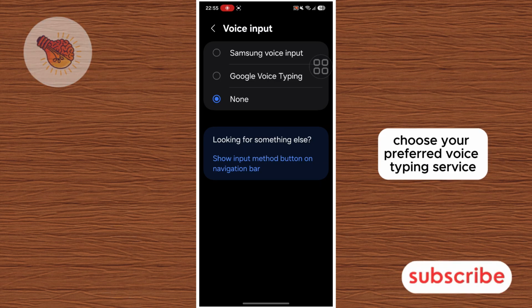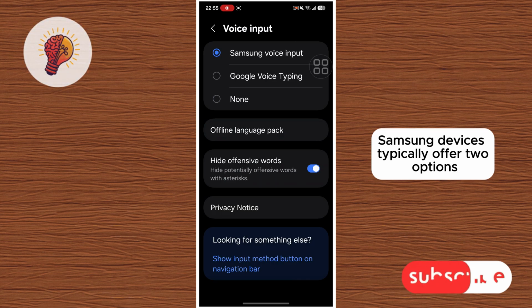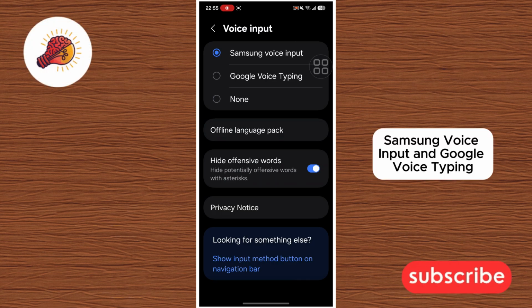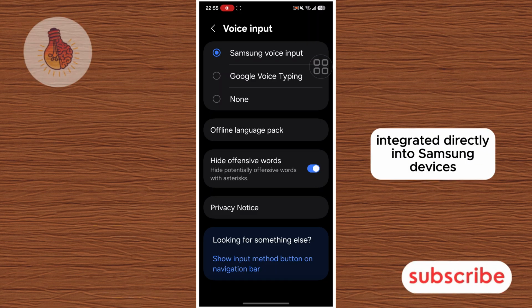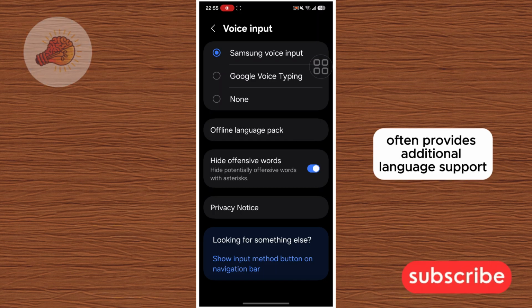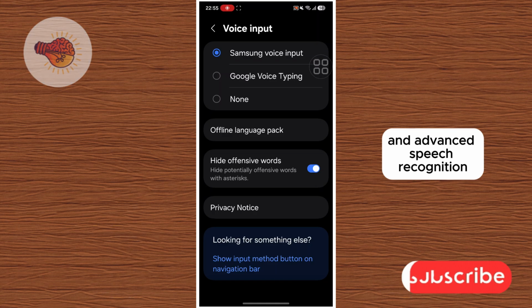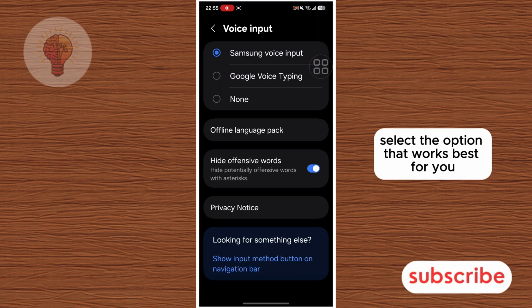Next, choose your preferred voice typing service. Samsung devices typically offer two options: Samsung Voice Input and Google Voice Typing. Samsung Voice Input is integrated directly into Samsung devices, while Google Voice Typing often provides additional language support and advanced speech recognition. Select the option that works best for you.